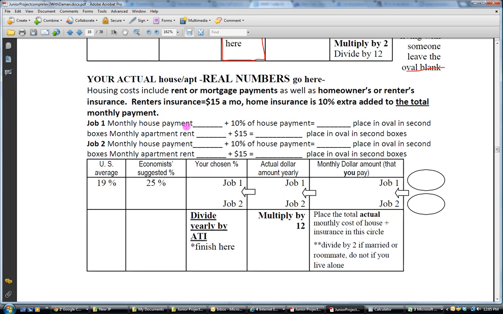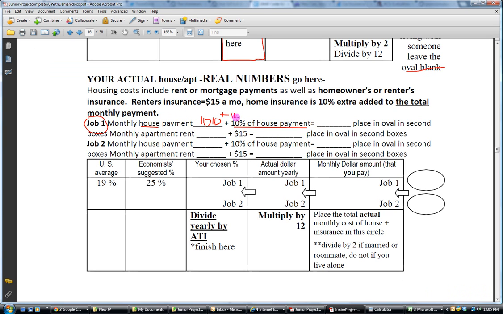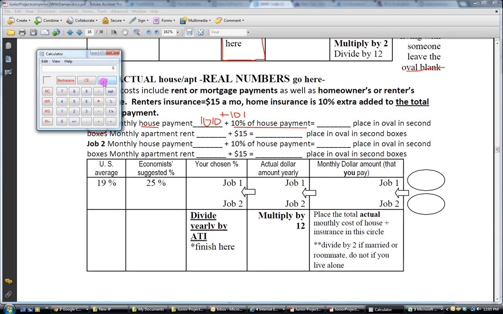Okay, so job one. I have a house. So I'm going to fill out this information for job one because that's how I get my final number here. I'm going to put my $1,010 in here. And then I need to add 10% of the house payment. So I come over to my trusty calculator. I do $1,010 times 0.10. That gives me $101. So I add $101 to this number, which you don't need a trusty calculator for, but you can do it just for fun.